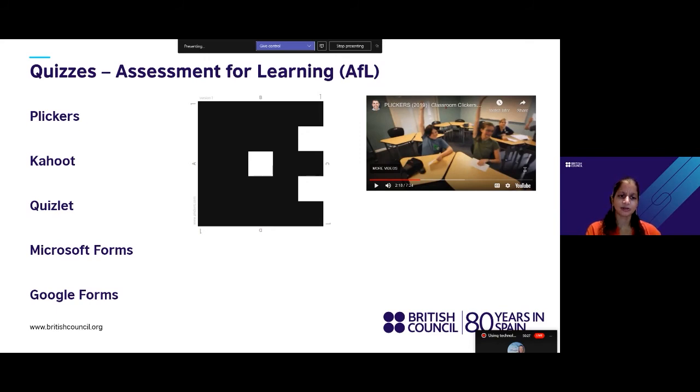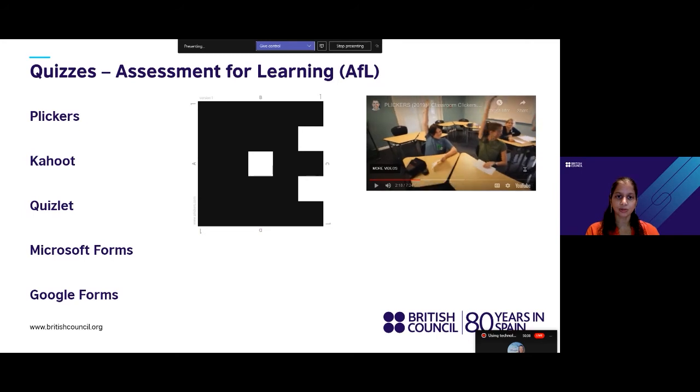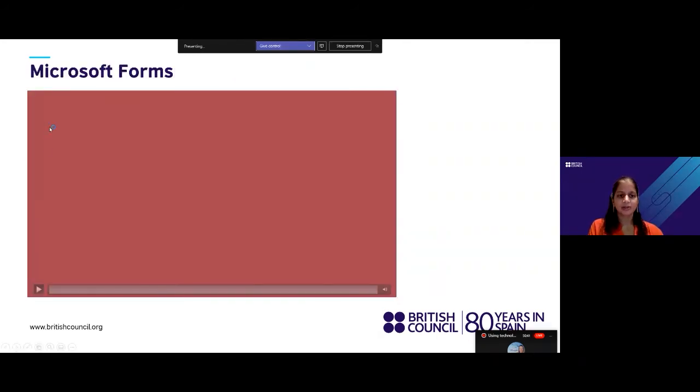Microsoft Forms and Google Forms are very similar. I'm going to show you a little bit about Microsoft Forms purely because that's the one we use in our school, but Google Forms works just as well if that's what you have access to in your school. Okay, so Microsoft Forms, just to show you a little bit about it.